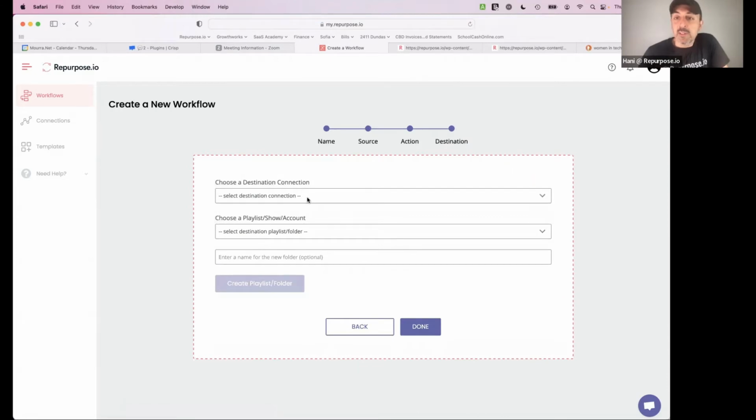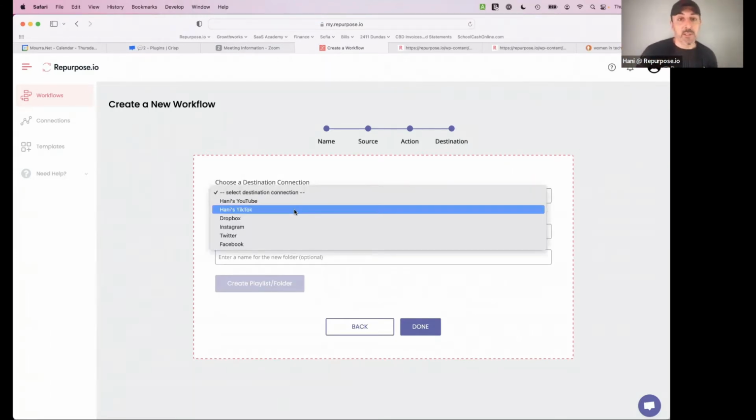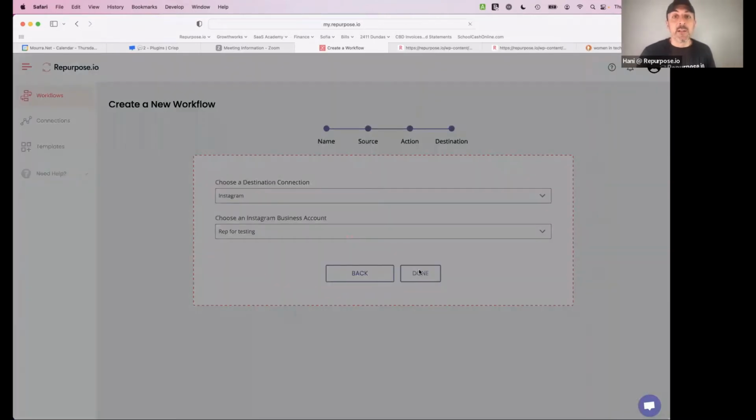And then the last question is, what is your destination? Where are you repurposing to? And we said Instagram. All right. So one thing to know, your Instagram account should be a business account. And we have a help desk article about how to convert your account. It's really easy. Otherwise, we're not allowed to publish to non-business Instagram accounts. And it's free to convert your account to a business account. So there's no worries there.